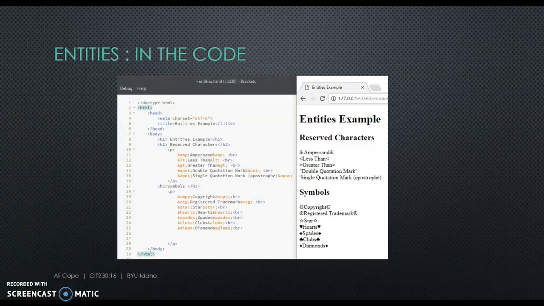Now there are some fun symbols that you can include, taking advantage of the entities, and that would be ampersand star semicolon for a star, ampersand hearts semicolon for a heart, ampersand spades semicolon for a spade, ampersand clubs semicolon for clubs, and ampersand DIAMS semicolon for diamond.